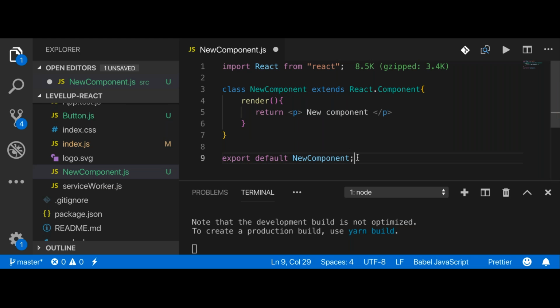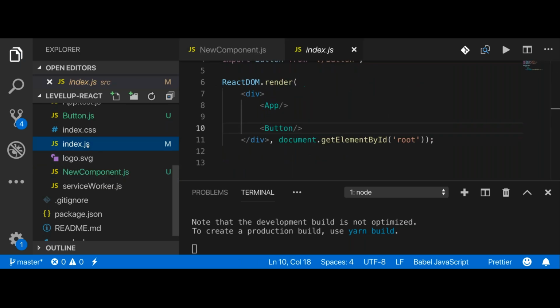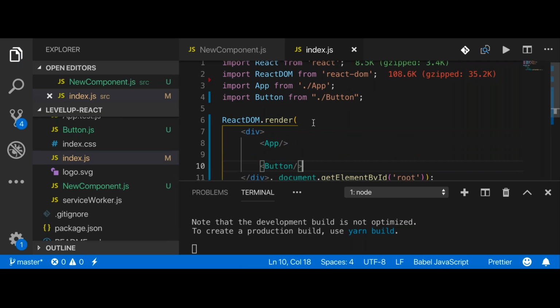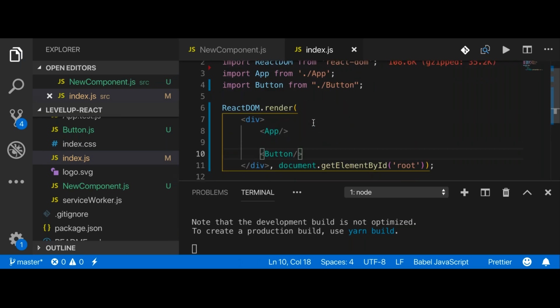What this code has done is we're saying this new component class, we want to expose it to the world. We want to take it outside of this file. We want other files to be able to import it into their own file and use it. So we save. And then we come inside our index.js, which is like our main file, what we use to actually render stuff in the browser.